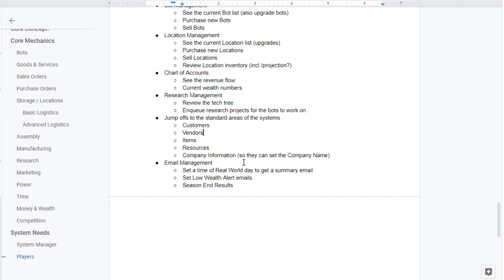And then also if they want to receive an email with kind of the overall standings of how everyone did at the end of that little season. So that's the rough rundown of what we're going to be building an engine to support.